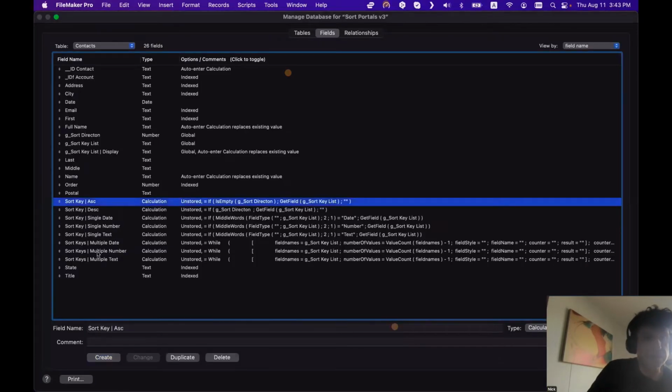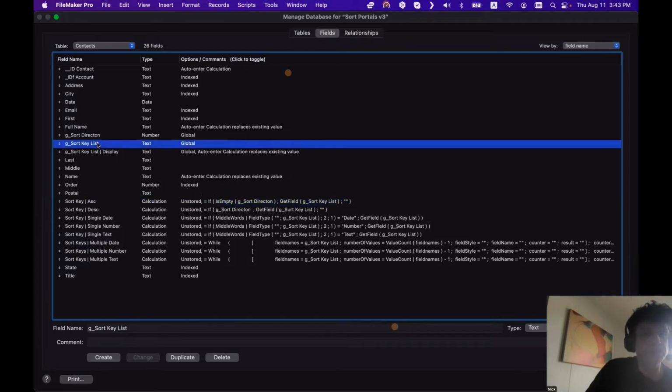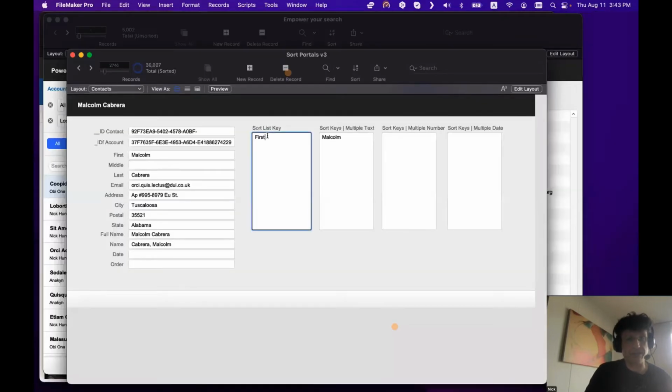The sort key list, or whatever, is a global. Otherwise, yes, everybody is going to see the same thing. But I am saying I'm putting here first in my global.